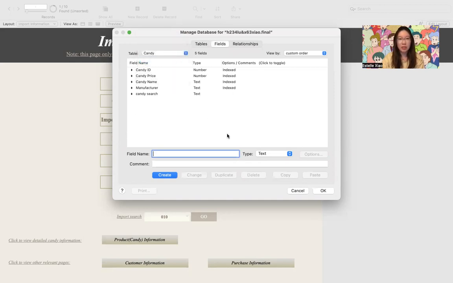The second one is the candy table. We have the candy ID, candy price, name, the manufacturers, and a search field, which means we can search by the candy ID. The next one is the import table. We have 7 fields here: candy ID, candy name, the import price, unit number, the cost, and the date. And at last, we have the import search, which means we can search by the candy ID as well.